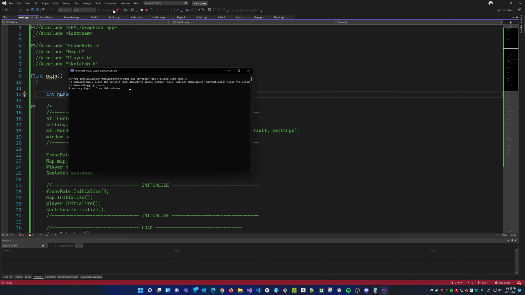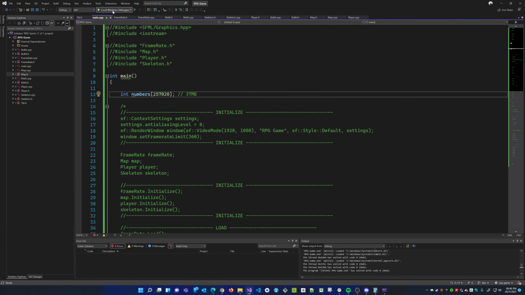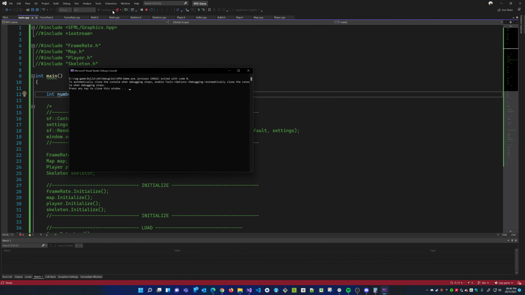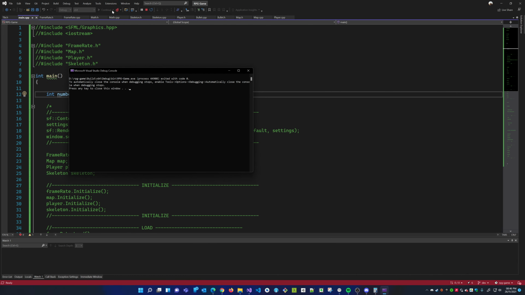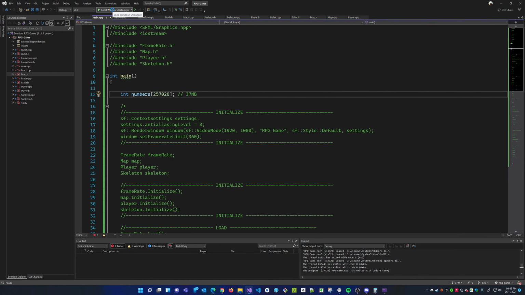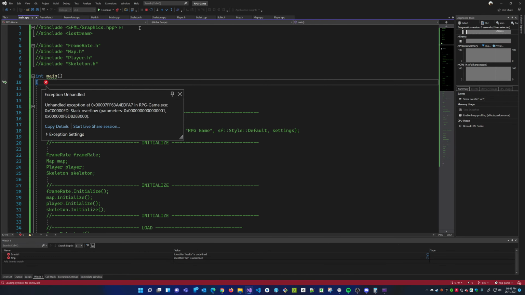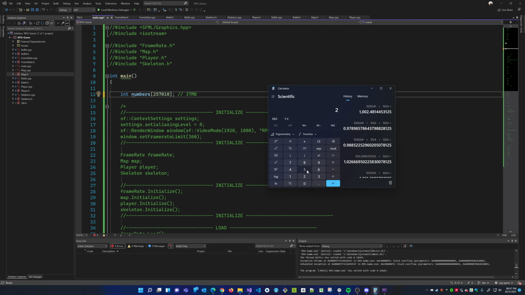It works. It works. It works. Oh, you bitch. Alright, I give up. I'm going to say that this is enough for debug. Let's figure out how big this is. 257,010 divided by 1024 divided by 1024.